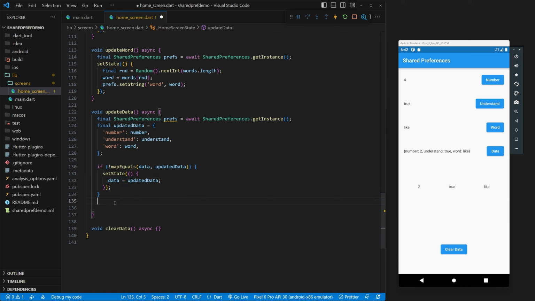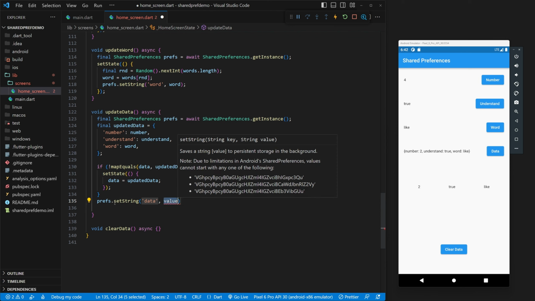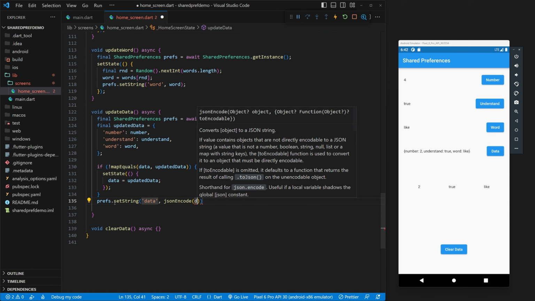But what we can do now is save this just like we saved it earlier as a string. So press set string, and this is going to take in our data as the key. And then for the value, we need to encode our JSON data into a string. When we were loading the data, we were taking our string of JSON data and decoding it into actual JSON data. So we need to do the opposite when we're saving it. And this is very easy. We just do JSON encode, and then we pass in our data.